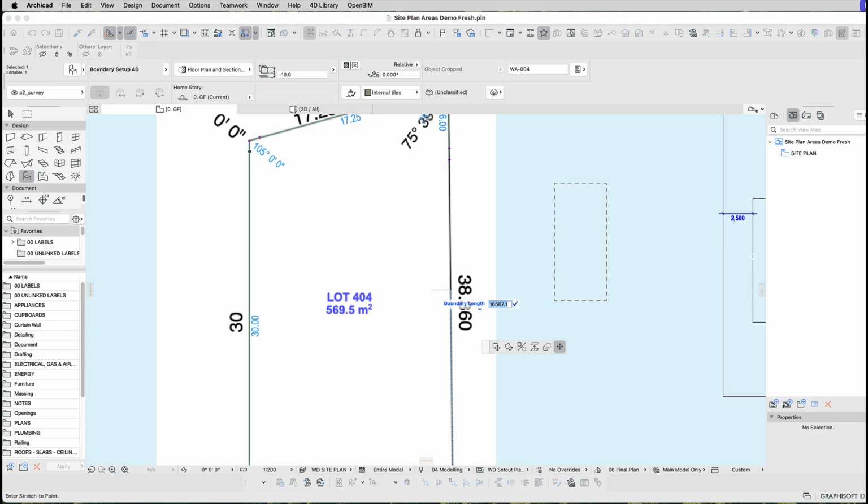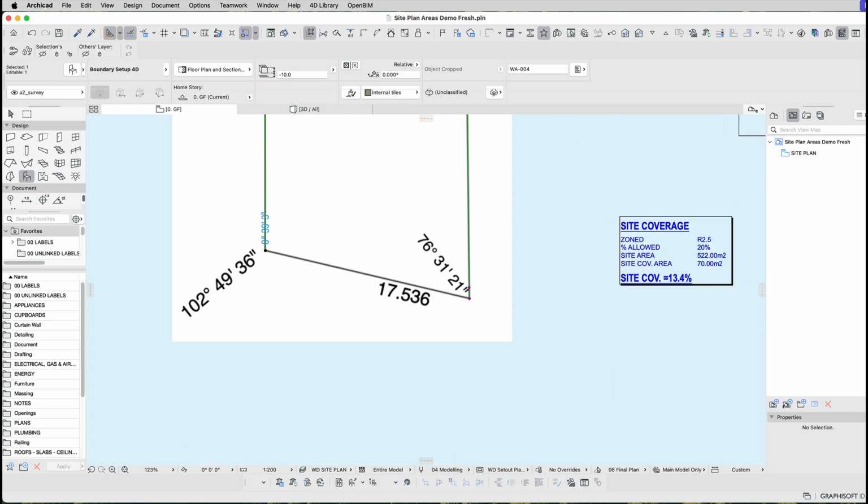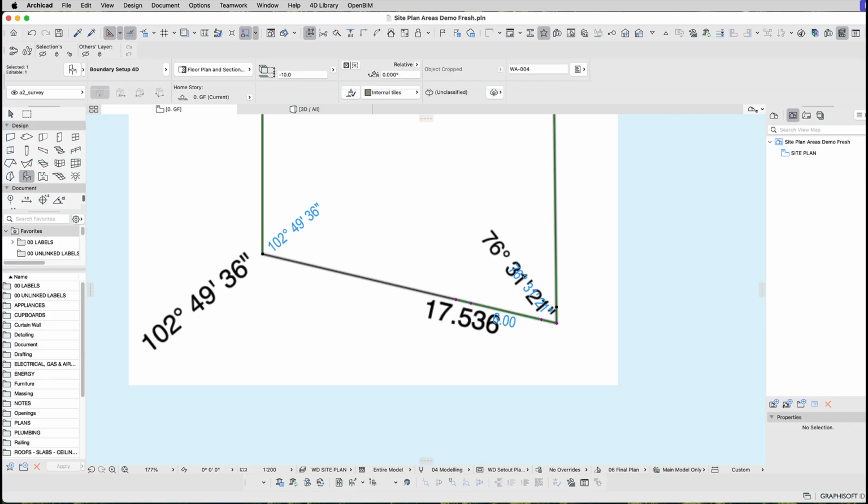And now stretch this out to 38,360. And degrees, minutes, and seconds, 76 space 31 space 21. Okay, now you can see that last angle has corrected itself. So if I undo that, you can see because I haven't got the last leg of the boundary in there, it's not really making any sense, that last angle. But now once it's in there, we've got the same angle as our locality plan or our lot diagram.